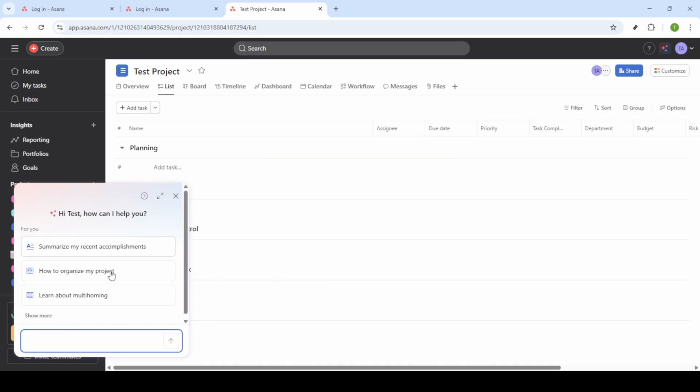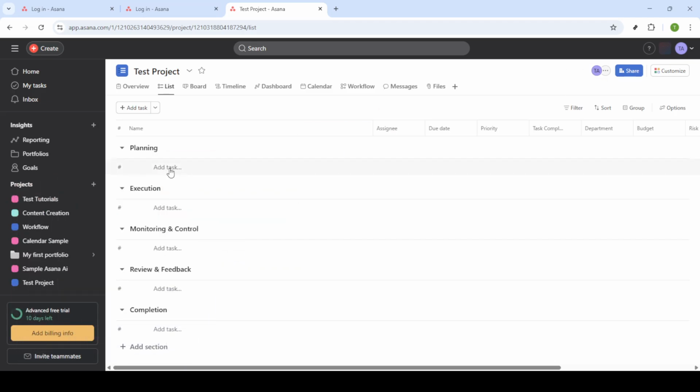By the end of this guide, you should be well on your way to mastering Asana's AI features, elevating the efficiency and effectiveness of your project management efforts.